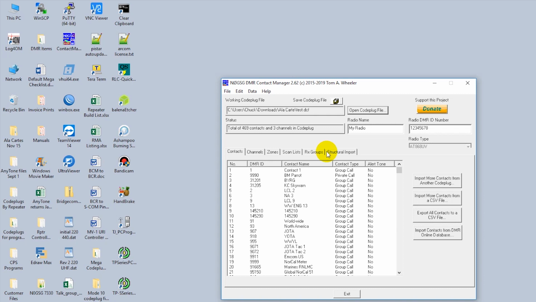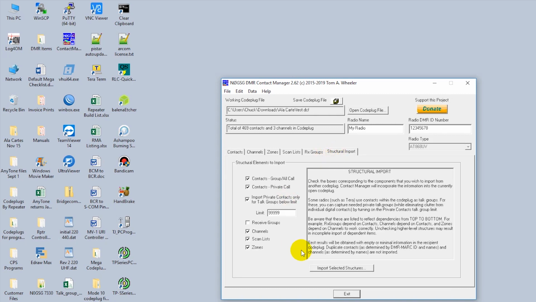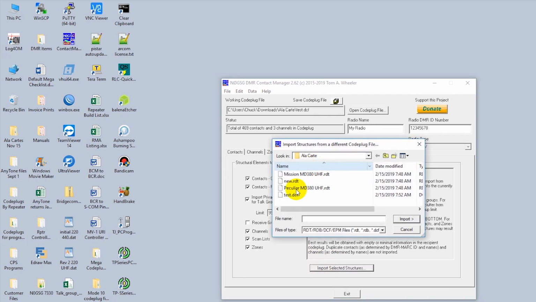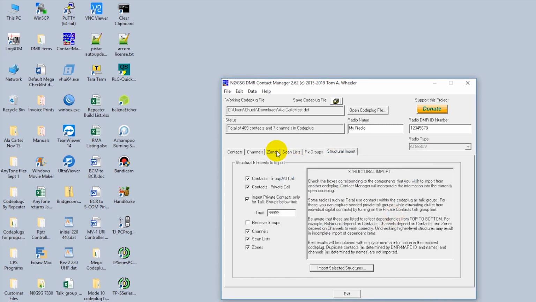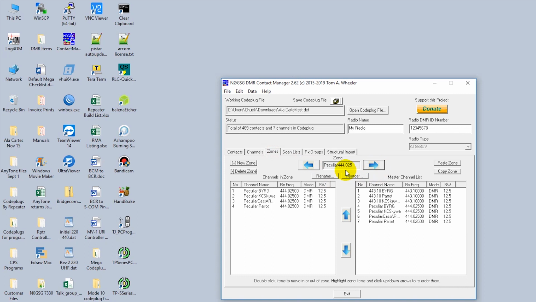Now I'm going to import another zone off another file. For this one, I'm going to use our peculiar system. No contacts imported, but 4 channels were imported and 1 zone was imported. So if we come over here, you'll notice now I have a peculiar zone and I have the mission zone. And peculiar has 4 channels in it. I save this. I hit OK.